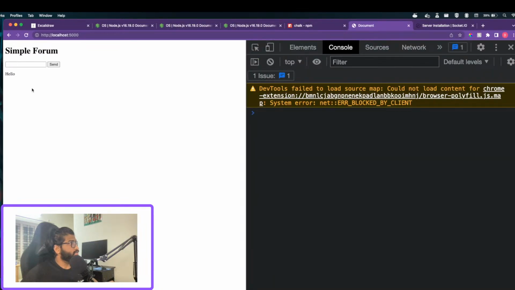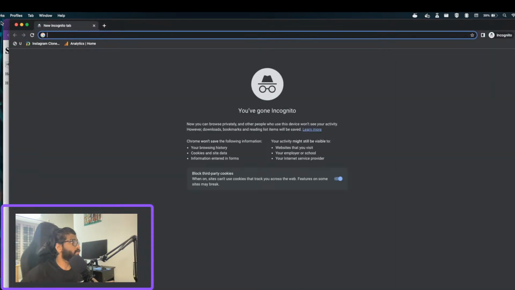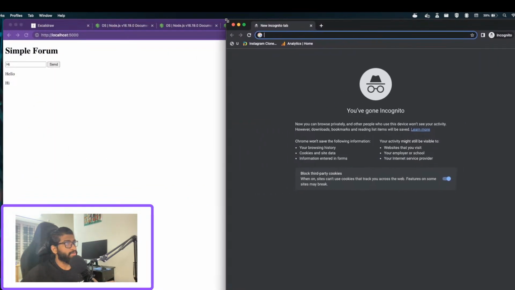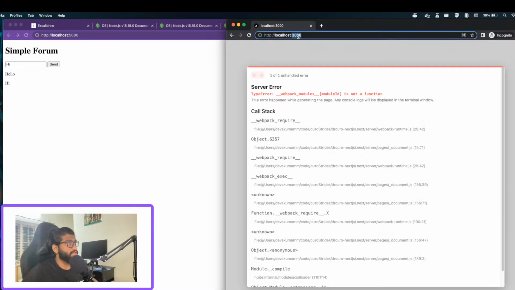Let's see if it works. Okay, not sure it's working yet, right? Because it's just one client. I'm gonna open another window. Keep them open one by one. Okay, it's 5,000, right?